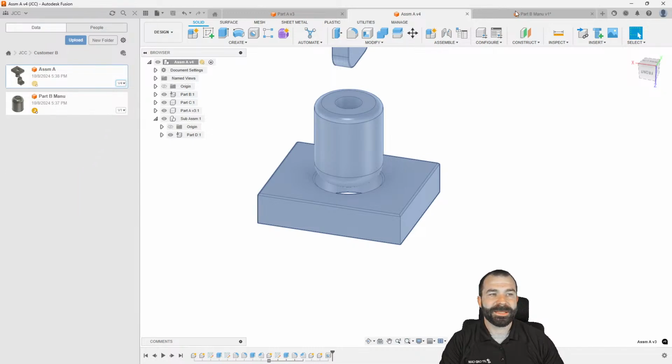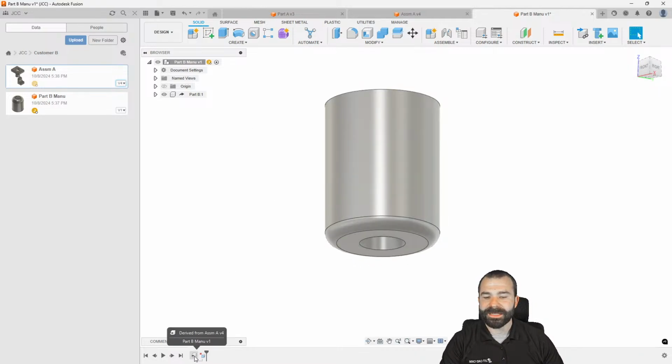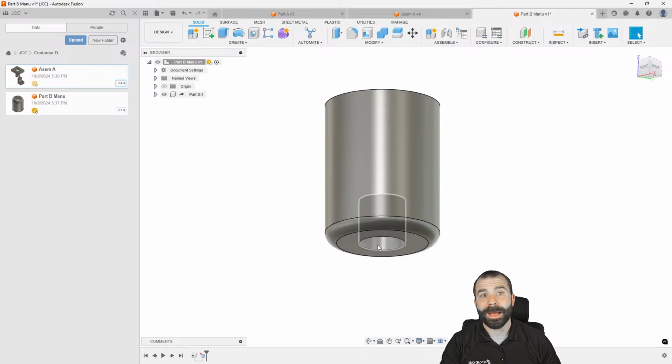And then with that being said, in the derived part, downstream effect, right? We're getting an update to this part. Again, I pull that update through. Even though I deleted that face, it's brought the latest version of part B in, which you can now see that hole popped in the bottom of it.